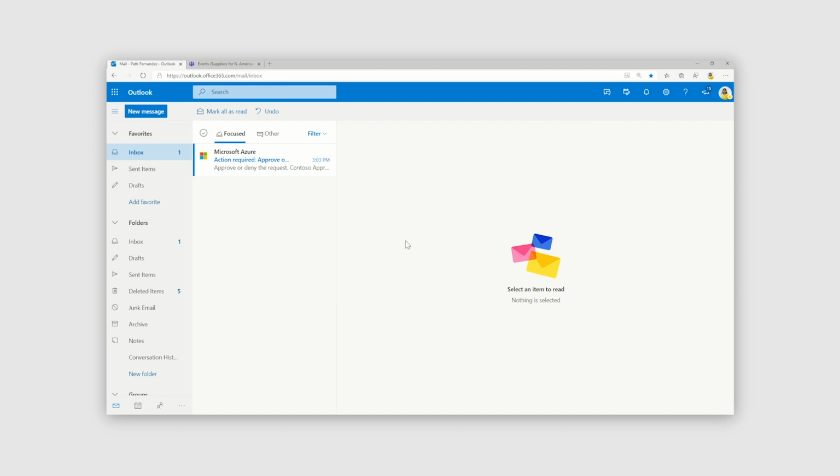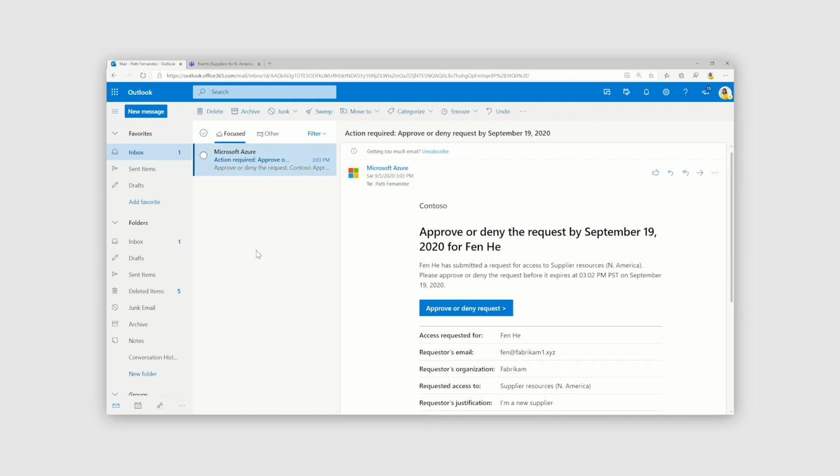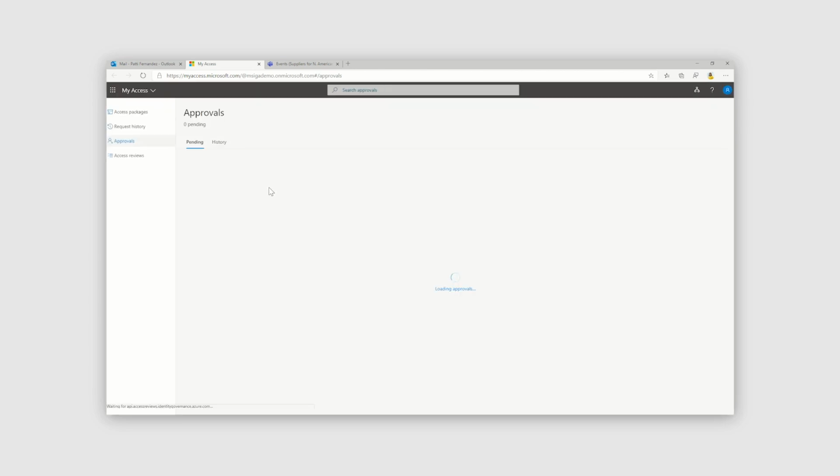And you can see that she just got an email asking her to approve a request. And so she can see that there was a request from Fen, and she has the choice to approve or deny. So she'll click the link, and that will bring her into the My Access experience again, where she can see the request from Fen here and what she's requested access to.